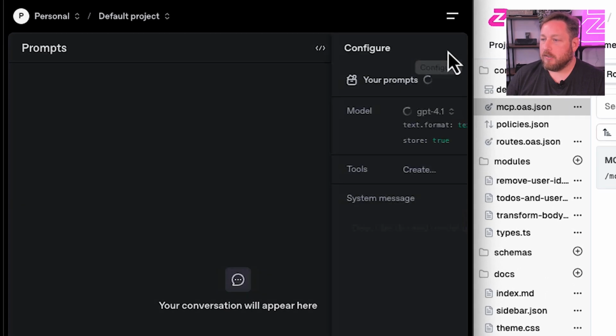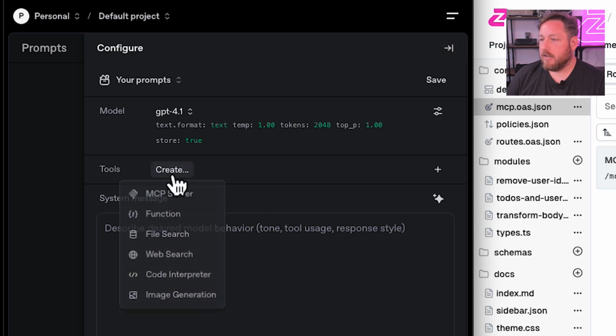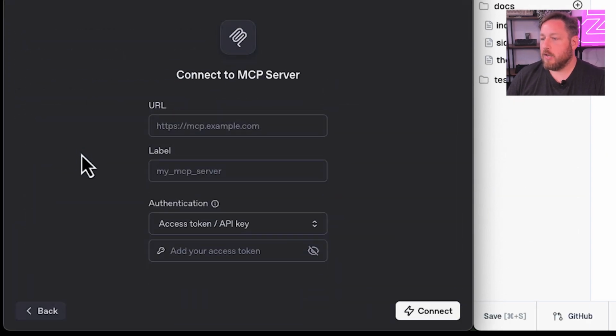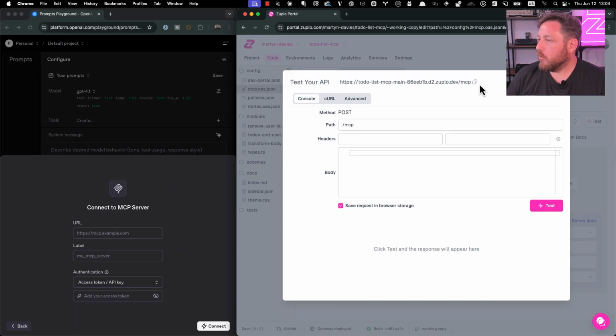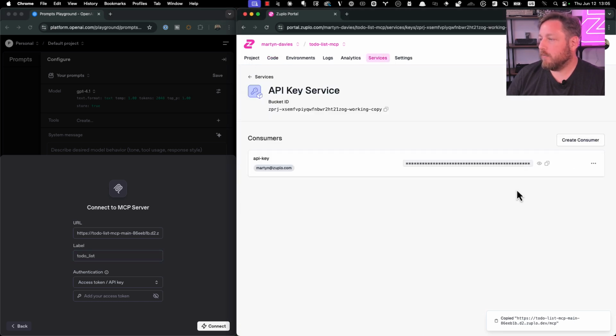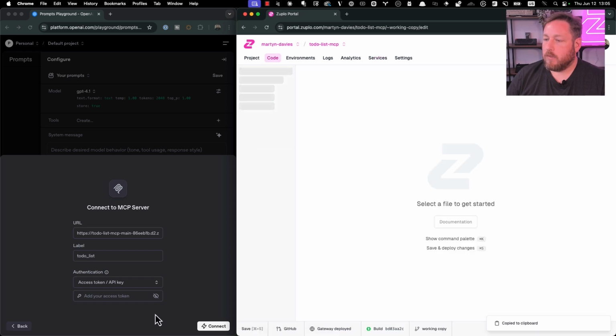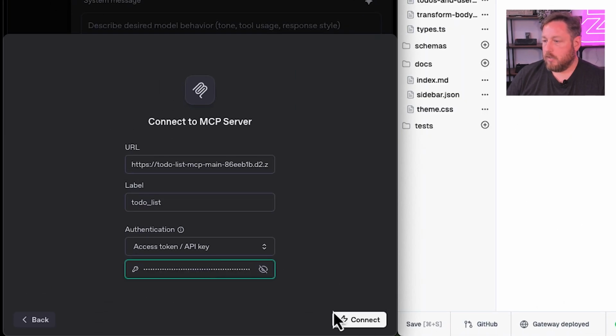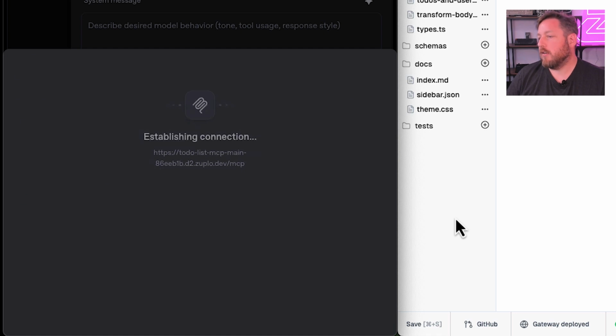So if I click on the settings right here, I'm going to add a new tool, MCP server, add new, and then I'll get the URL for my MCP server and paste that in, give it a name, call it to-do list, and it's secured using an API key. As you can see here in this policy, all requests coming through here are going to be checked to see if an API key is present. So I'm going to need to actually add that as well. So let's go get my API key. That's set up here. Add it in, and then we'll connect to the MCP server.